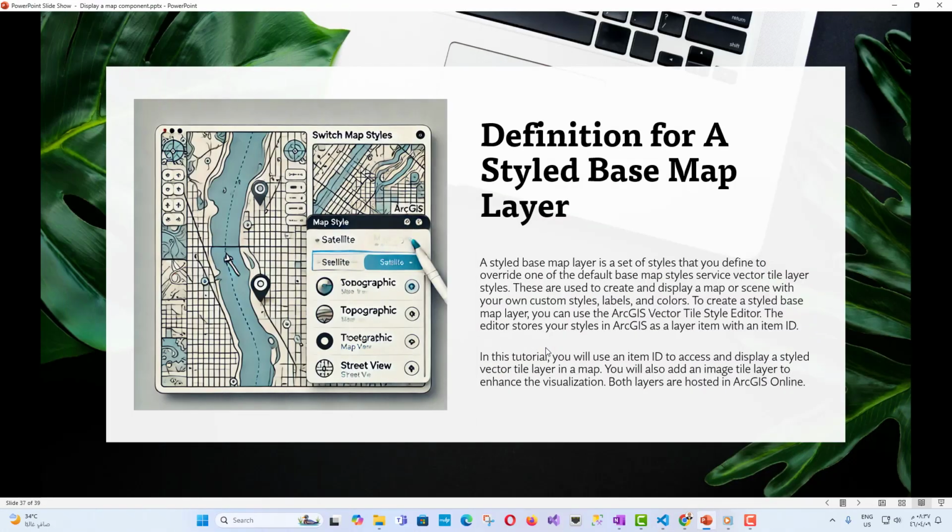Definition for a styled base map layer. A styled base map layer is a set of styles that you define to override one of the default base map styles, service vector tile layer styles. These are used to create and display a map or scene with your own custom styles, labels, and colors. To create a styled base map layer, you can use the ArcGIS Vector Tile Style Editor.